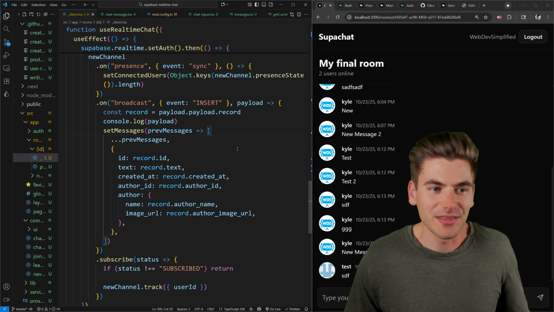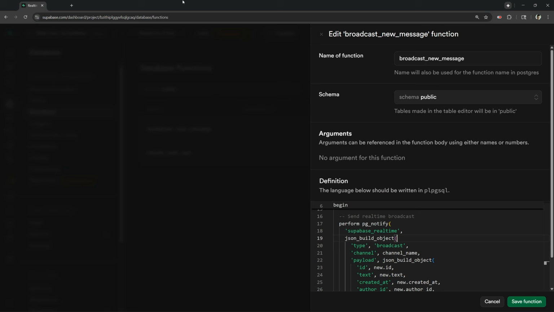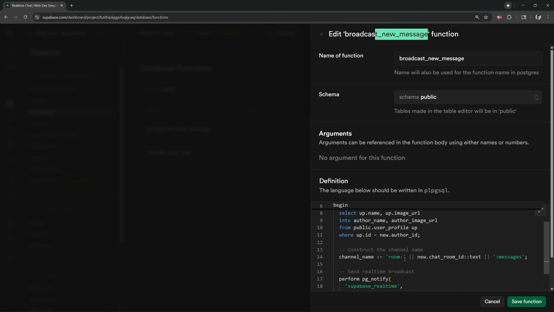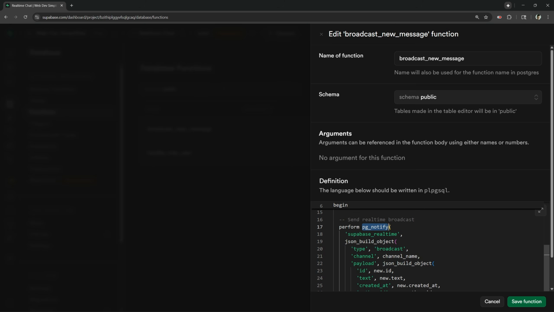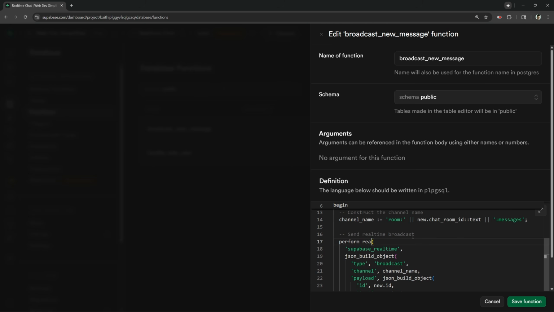My next guess is that there's something wrong in our broadcasting. So I want to go over to the permission for our function that we have that's sending out our broadcast. I just want to read through what this looks like. And if I'm going through this real quick, I see here that it's doing a pg_notify. We want to do a realtime.send instead.